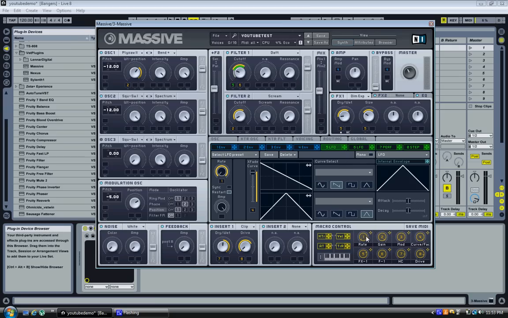Now what you can do is press a note on your keyboard or whatever you have and pull this up. So you see, as you drag the rate up, it goes faster. That macro controls the rate.